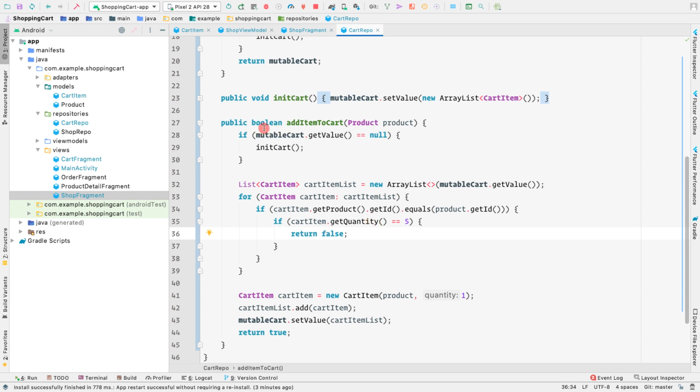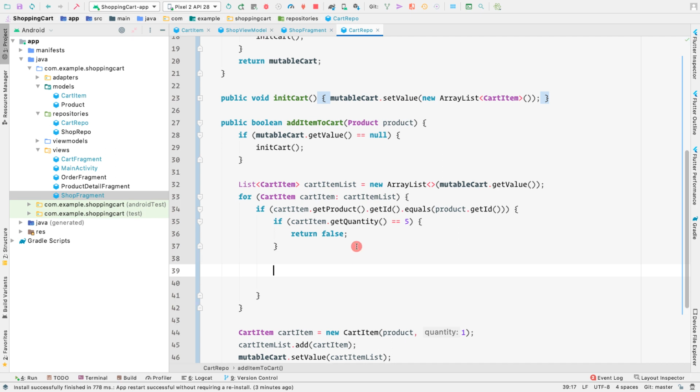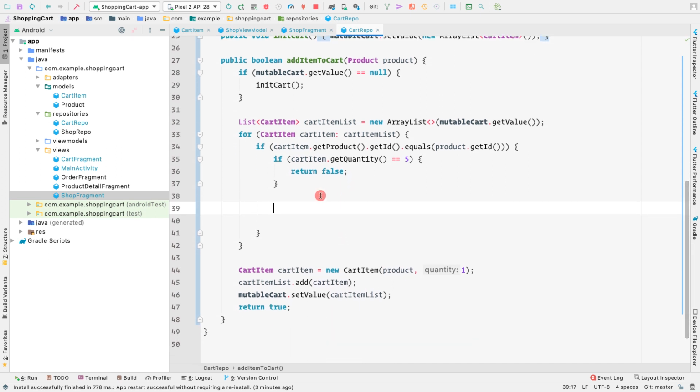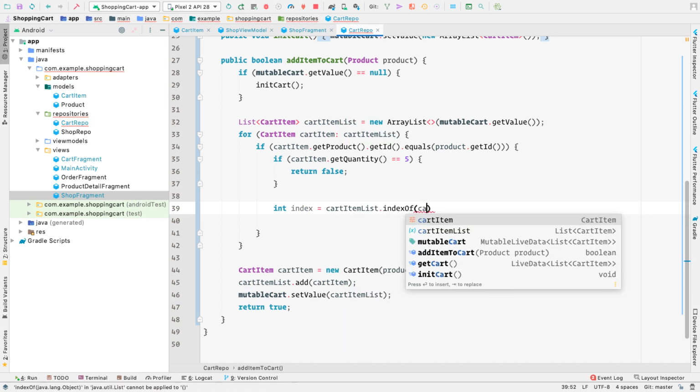Since our method here returns a boolean, that is false. And in case you do not want to return a boolean here and you want to return void here, then you can simply write return instead of return false. And now, if that was not the case, that the quantity is not equal to 5, then we can update this cart item with the current quantity plus 1. It is very simple. Firstly, we'll get the index of this cart item. So int index equal to cartItemList.indexOf(cartItem).